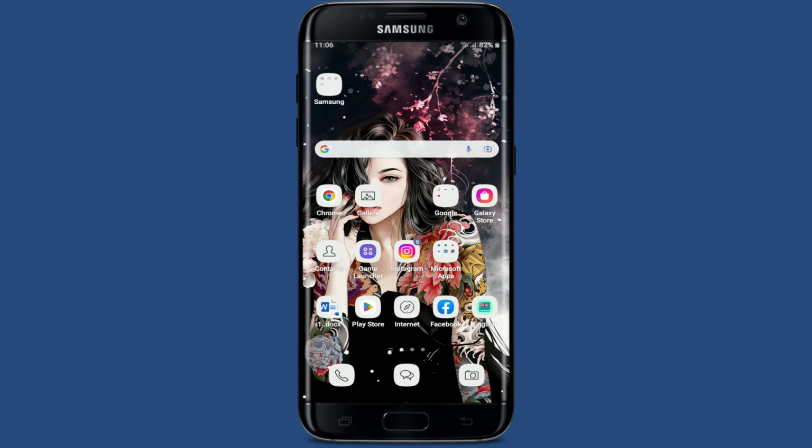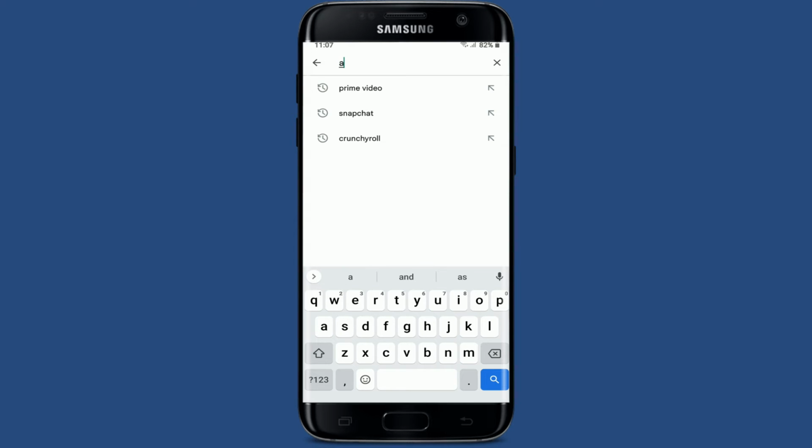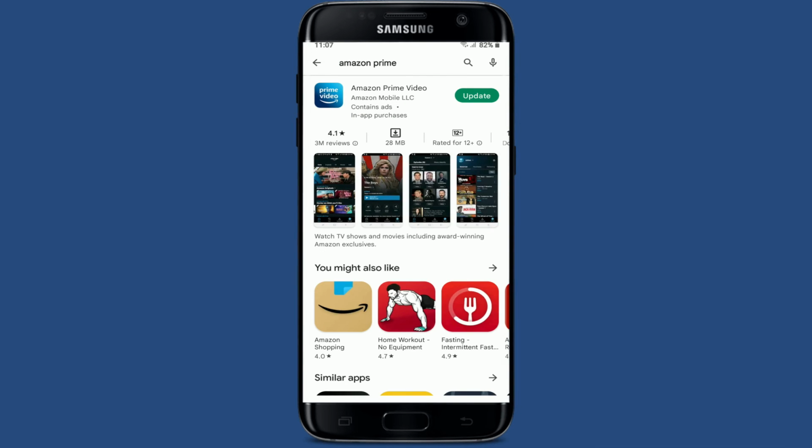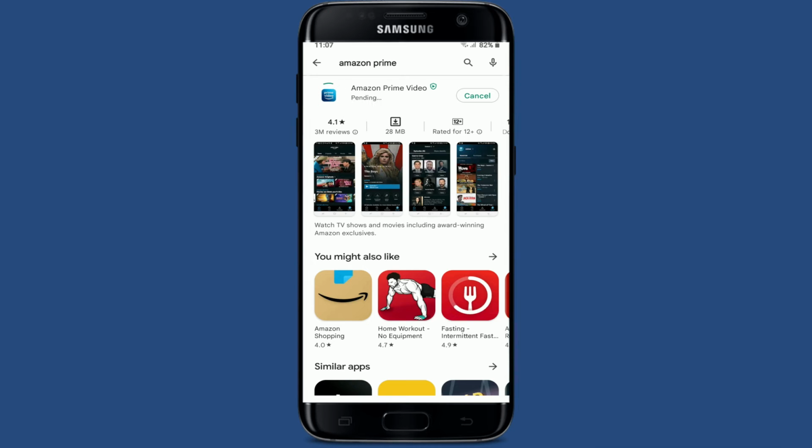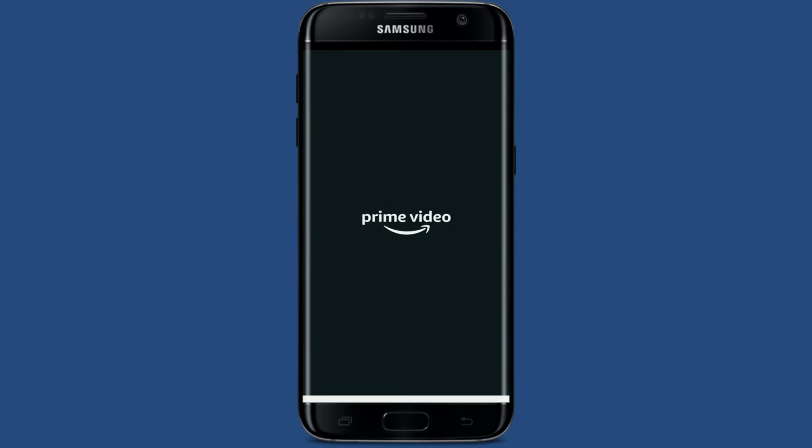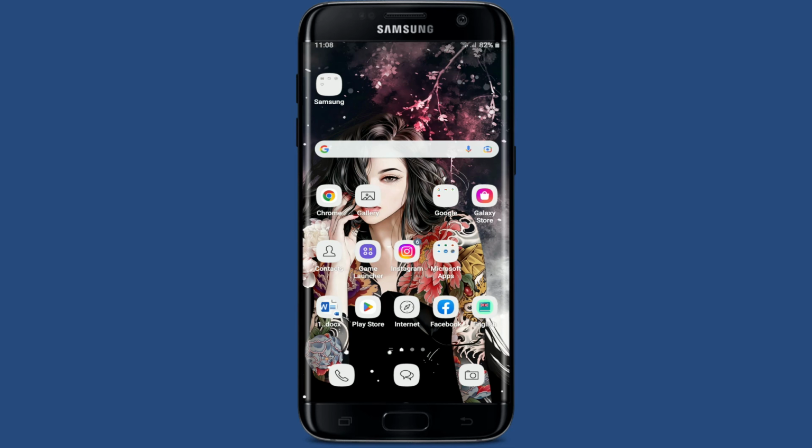The next thing to do is to update your application. Open Play Store, go to the search box at the top and type in Amazon Prime. Once you make your search, you'll be able to see the application displayed at the very top. If there are any updates available, you'll see an update button popping up right next to the app. Give it a tap to update your application. Once the update is completed, simply tap the open button to launch Amazon Prime Video and check by playing a content. Now try playing a video and see if that fixes your issue.